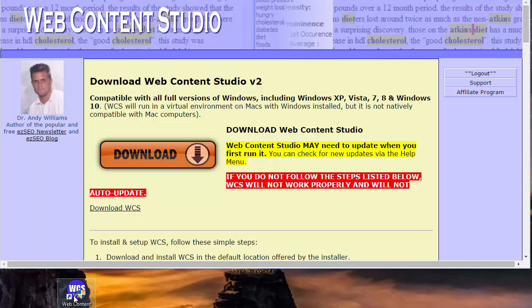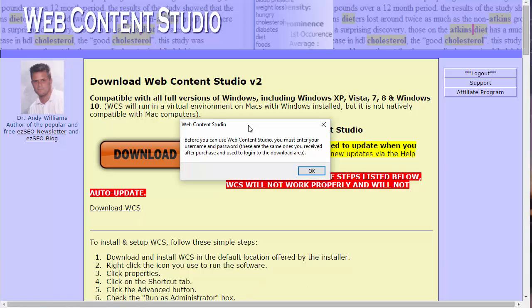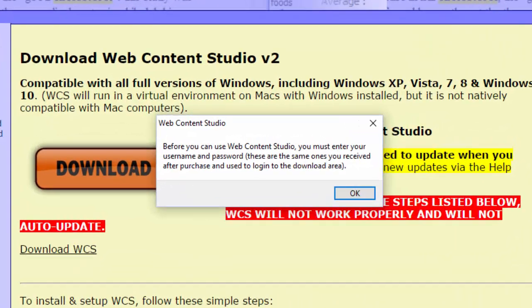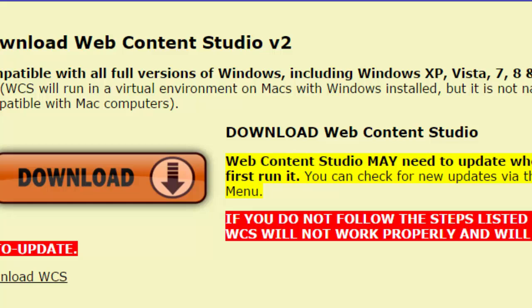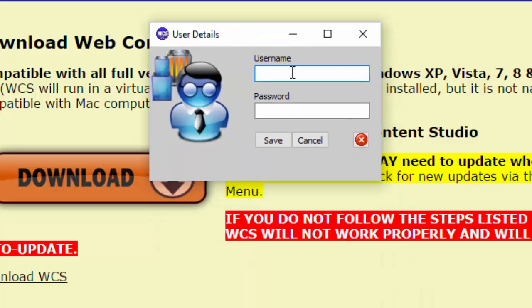Okay, right. So first time we're going to run it. Let me just double click to run the software. And because this is the first time you're running it, you need to enter your username and password. It's exactly the same username and password you used to log in to the download page. So I'm going to click on OK, and then you'll see the user details screen where you can enter username and password, and then click on save.